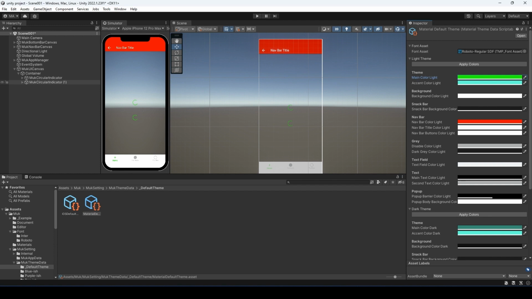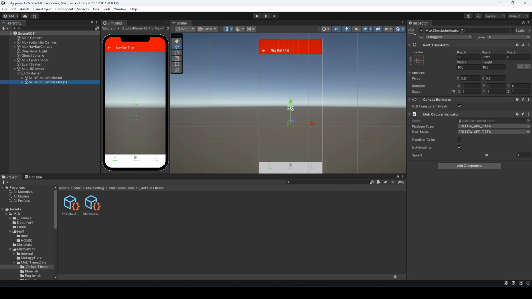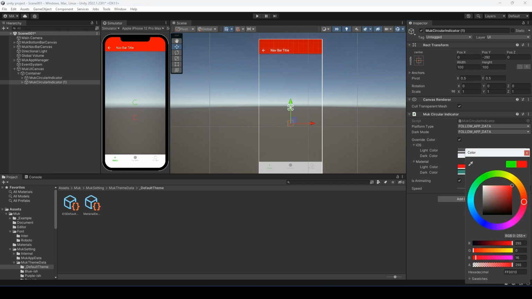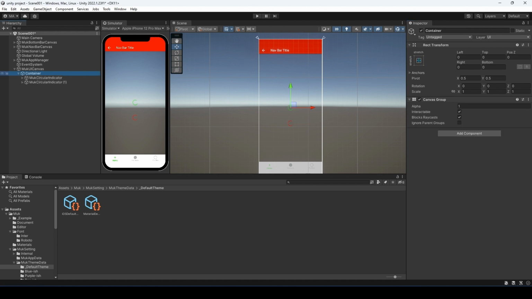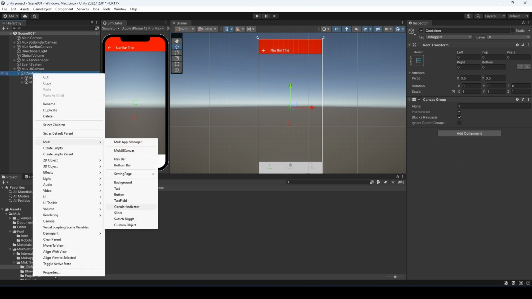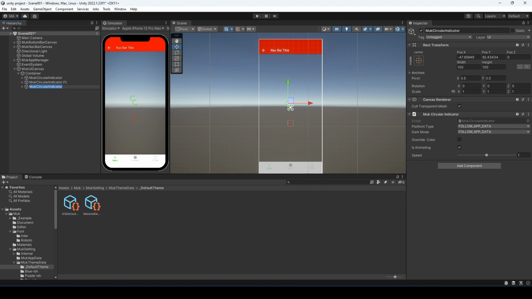But you can override each component in MOOC. Select the spinner, tick the override color in the inspector, and you can override for iOS or material, and each option has color property for dark and light mode. Let's change this one's color to red again. Now if we create a new spinner, it will still be green, but that one stays red.